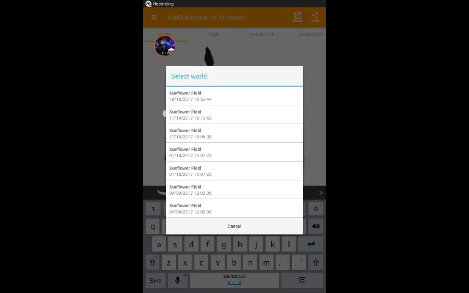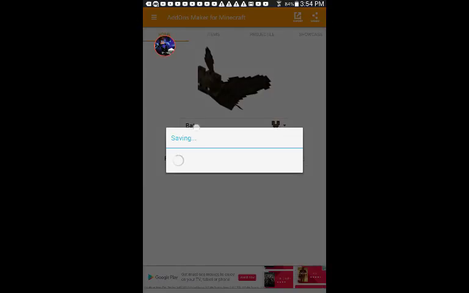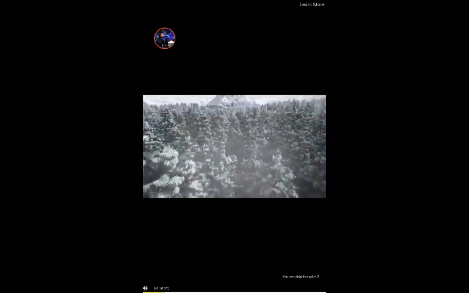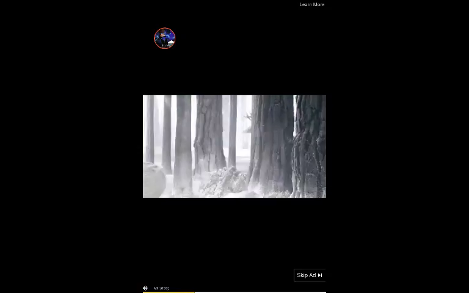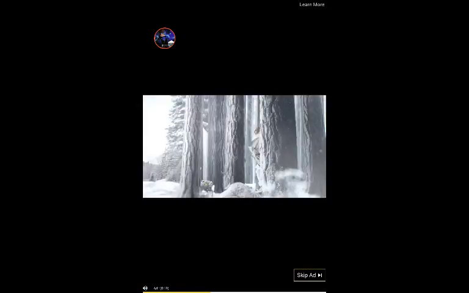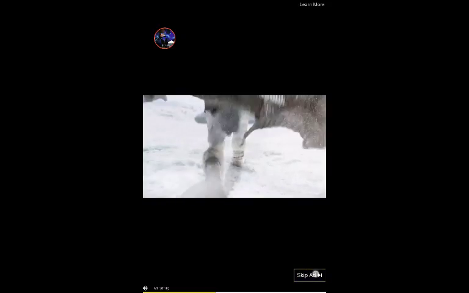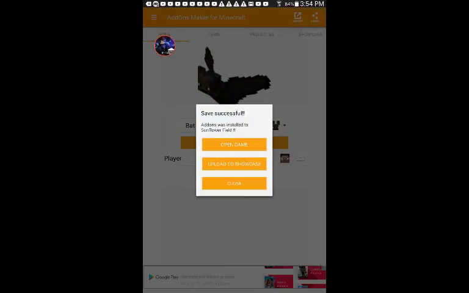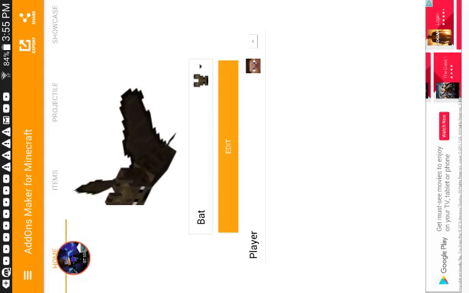Okay, we're here. Pick any kind of map. Press this map, any kind of map you want. Oh, I hate this part. Oh, there's skip. Skip. Skip. Skip. There you go. You skipped it. It says successful save. Press open game. You open game. That means it's loading.